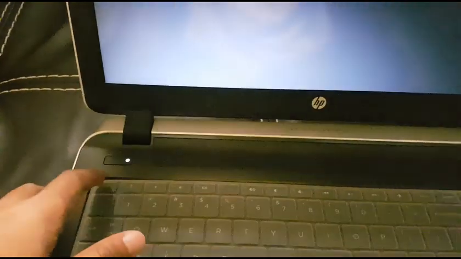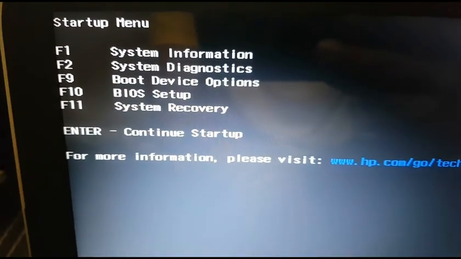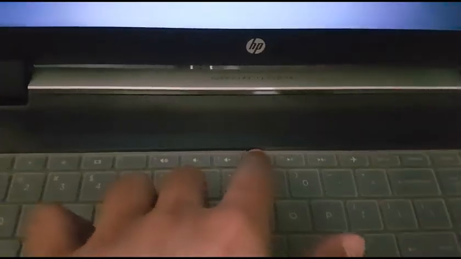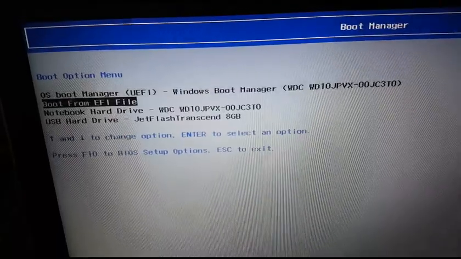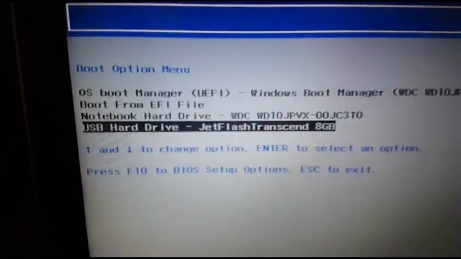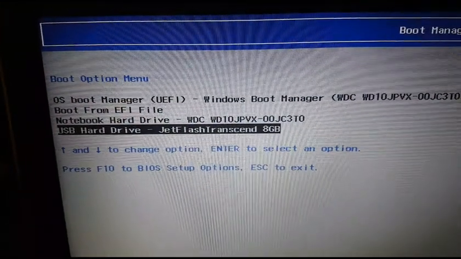On my laptop I have to press Escape to get into the startup menu. In the startup menu I have to press F9 to select the bootable option. Here you will have to search for the name of your pen drive you have connected. I will add a link in the description to help you with how to get into the boot menu on your laptop.